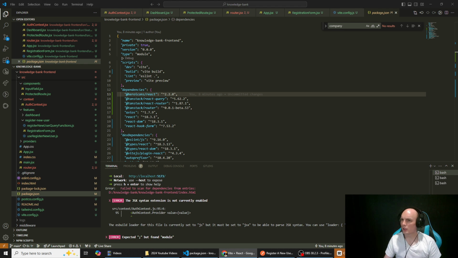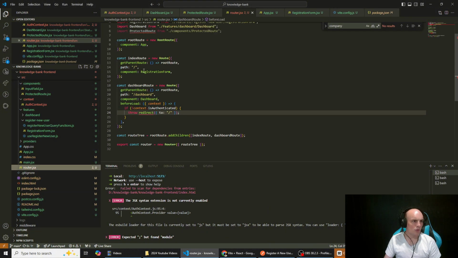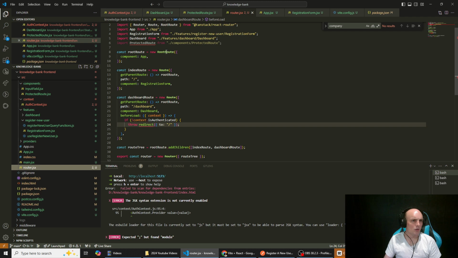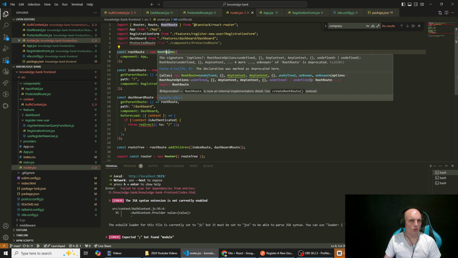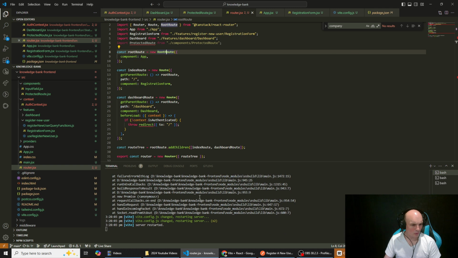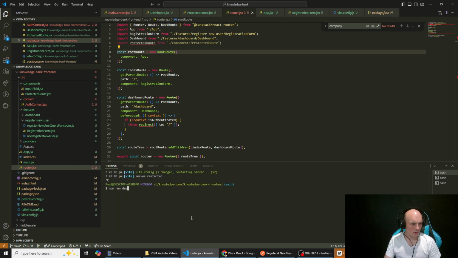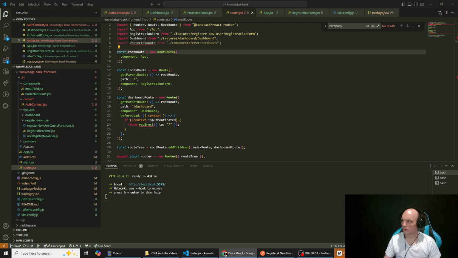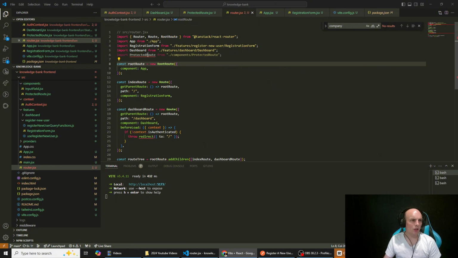I'm not sure if this is working. Let's find out. Still seem to be getting a few errors. Just going to kill this and restart it. Okay, not working currently. So protected route.